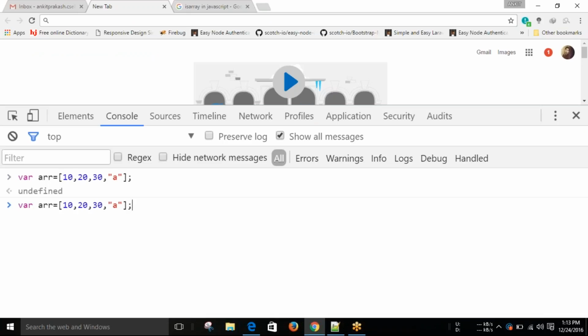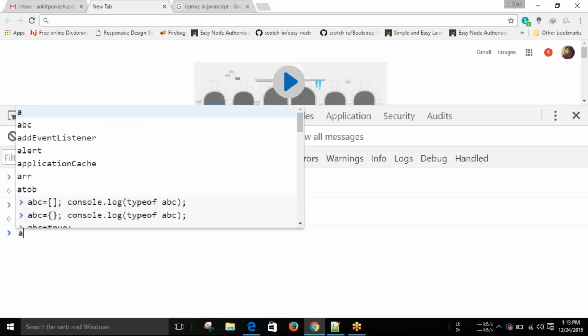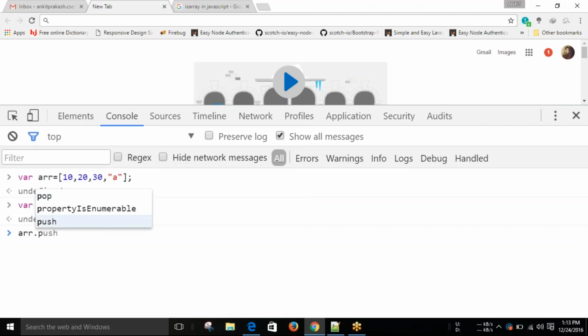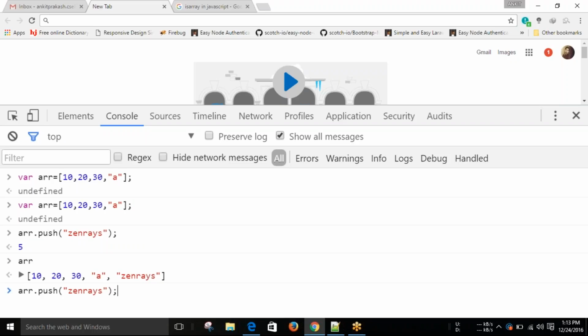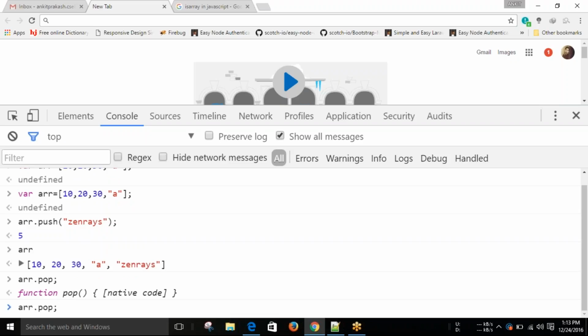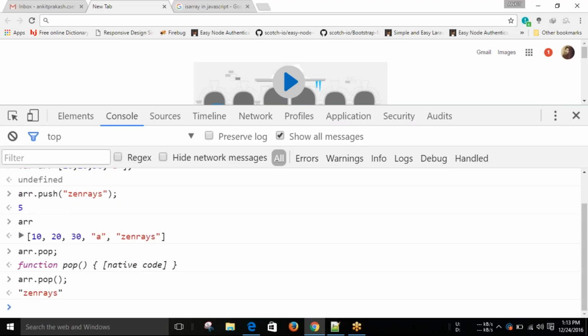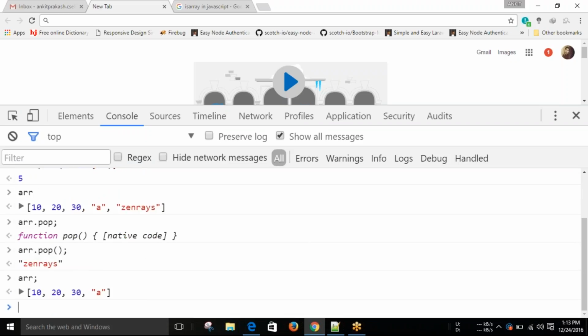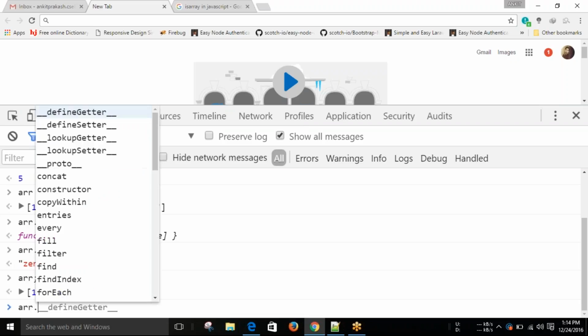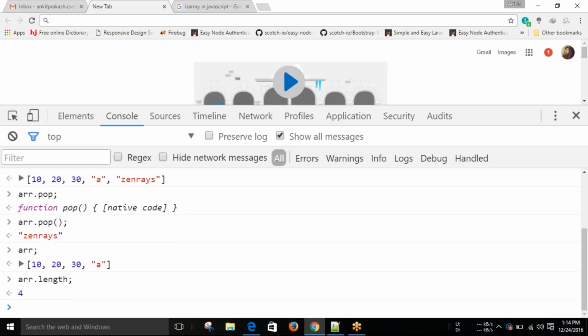Now, once this array is defined, if I want to push any new values to the array, how do I do it? I use a function called array.push. What exactly do I want to push? I want to push some new values. We don't have to give the position. It will automatically add it to the end. If I write array.pop, the last value will pop out. Oh sorry, it's a function, so I have to use a function. Now if I see the array, can you see this? If I write array.length, it will give me the length of the array.